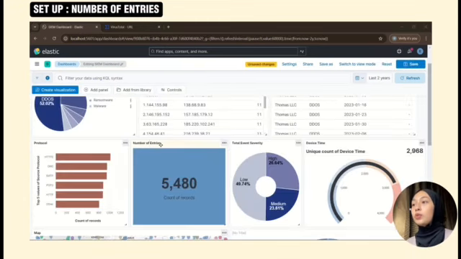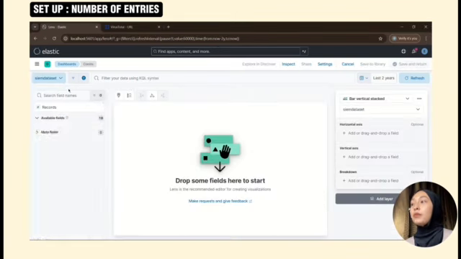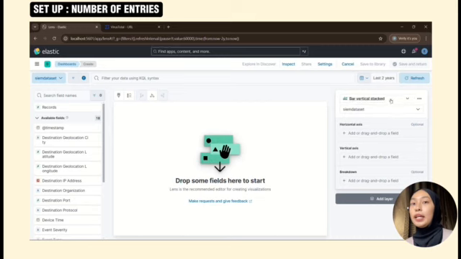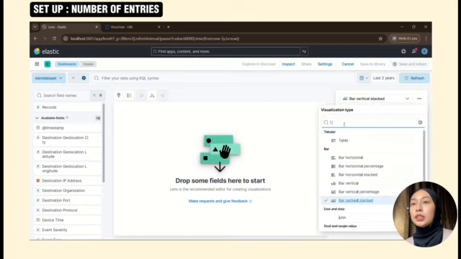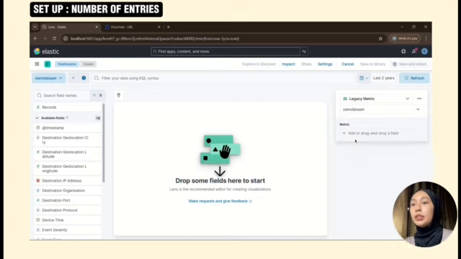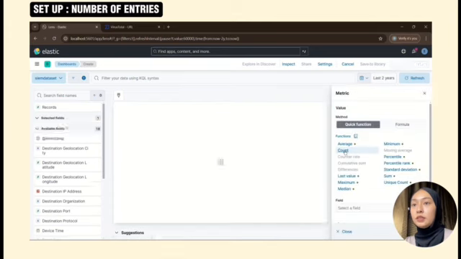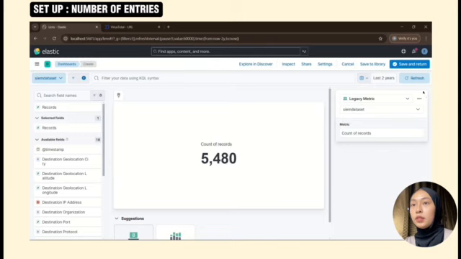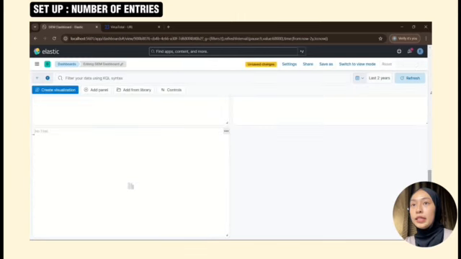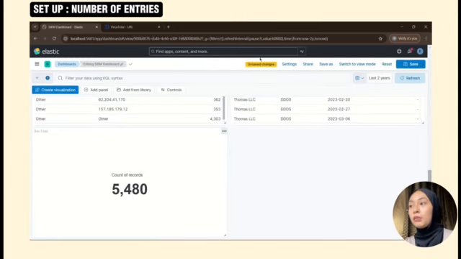So now we move on to number of entries. It is the easiest to set up, which is we create the visualizations and then we choose the type to legacy metric. Okay, and then add the function. The function we will use is count. Okay, and then you can save and return. So our number of entries is done.